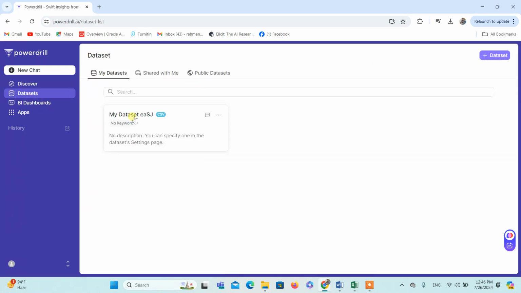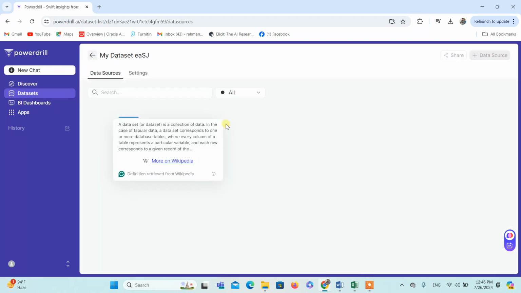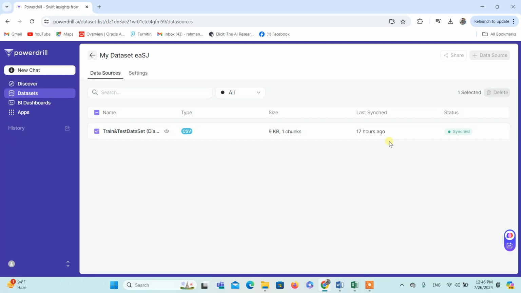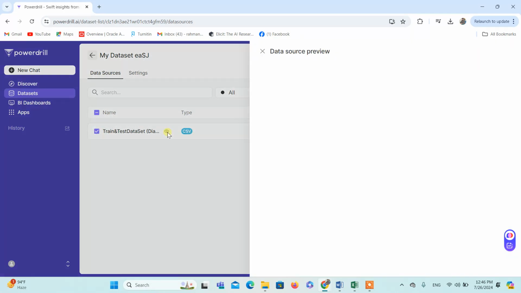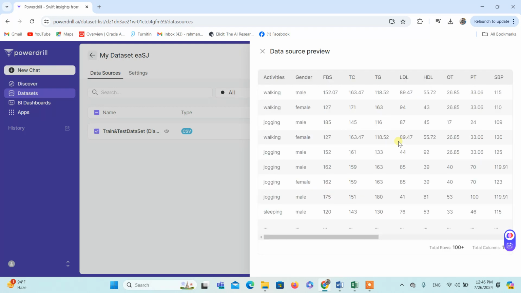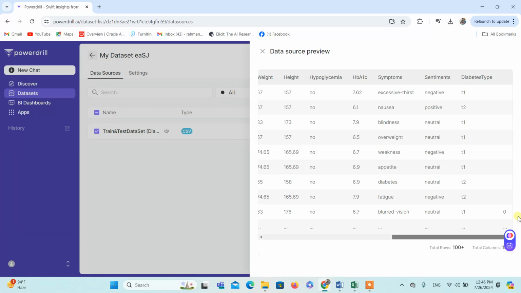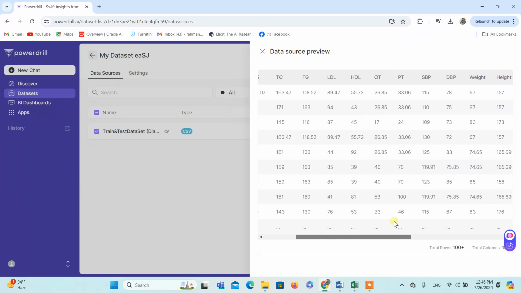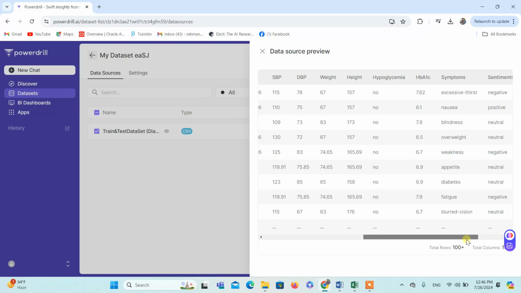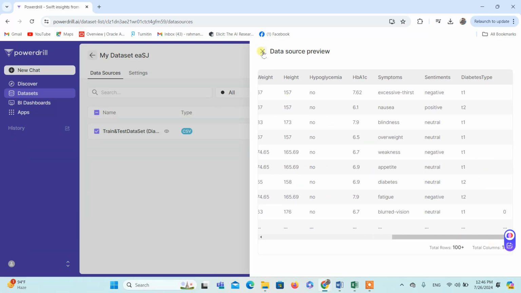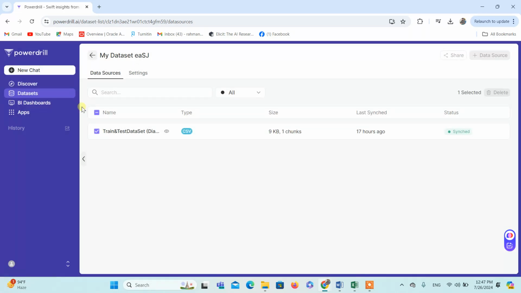This is a diabetes dataset, and if we see this dataset in detail, we can preview its data. This is 100% data of diabetes type 1 and type 2 based on their lipid profiles, demographics, and physical activity recommendation. And if we want to analyze this dataset using an artificial intelligence based application, then this PowerDrill app can help us in this regard.